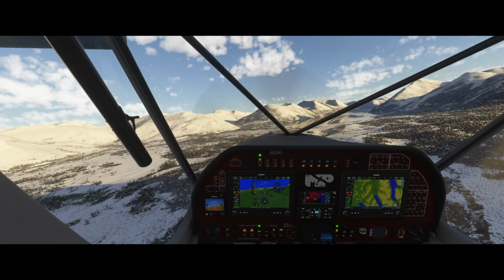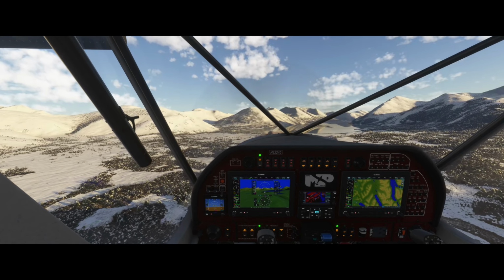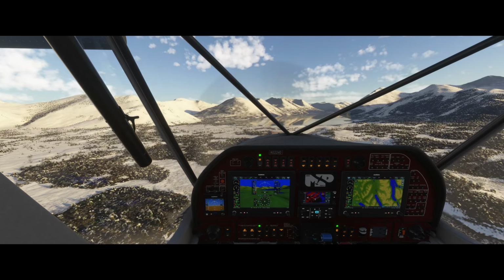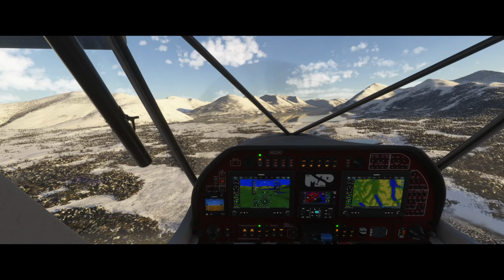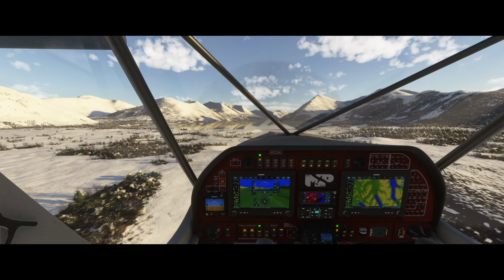Let's add some flaps here. Back off on our power. That's the really nice thing about this plane is it slows down real quick. Add another notch of flaps. You don't want to stall though. Flaps.